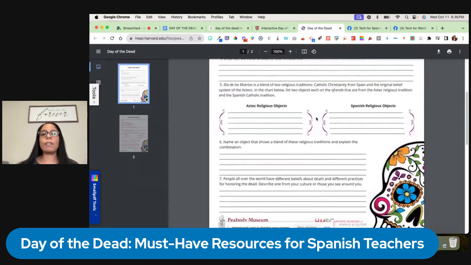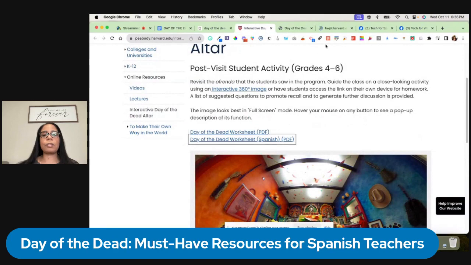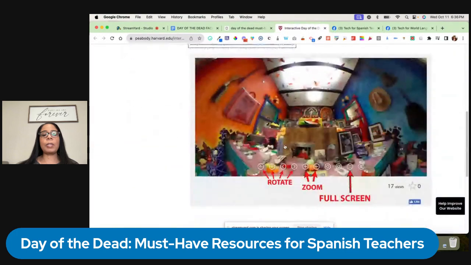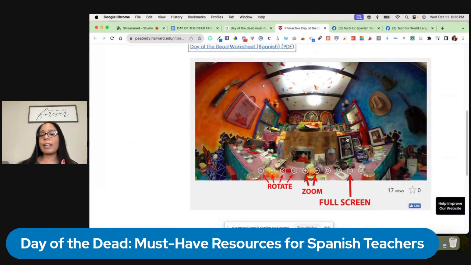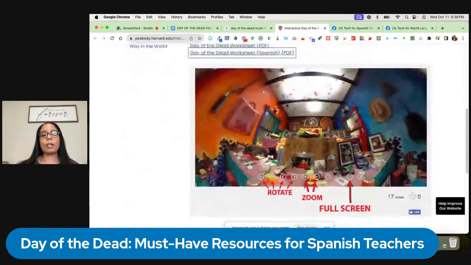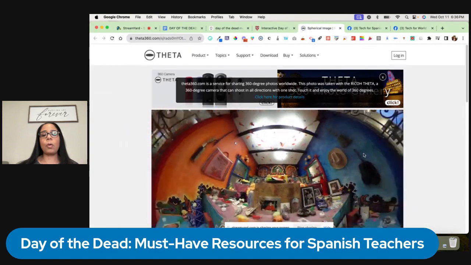So this is already done for you, no prep, and it's free. So these are some awesome free resources. They're available in Spanish and English. What I really love using with my students is this 3D ofrenda. All you do is click on it, and it is so cool.